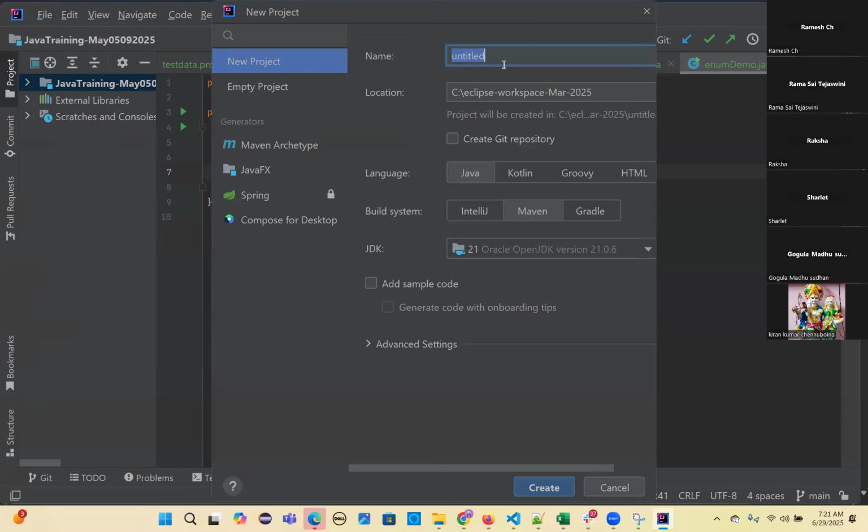The project we are going to create, give it any name. I'm going to give Java Selenium training. The project name you can give anything, and June 29, 2025, right? So we are creating a Maven project. See, I selected the language as Java, the build system is Maven, right? That's what we need to select, and then click on create.